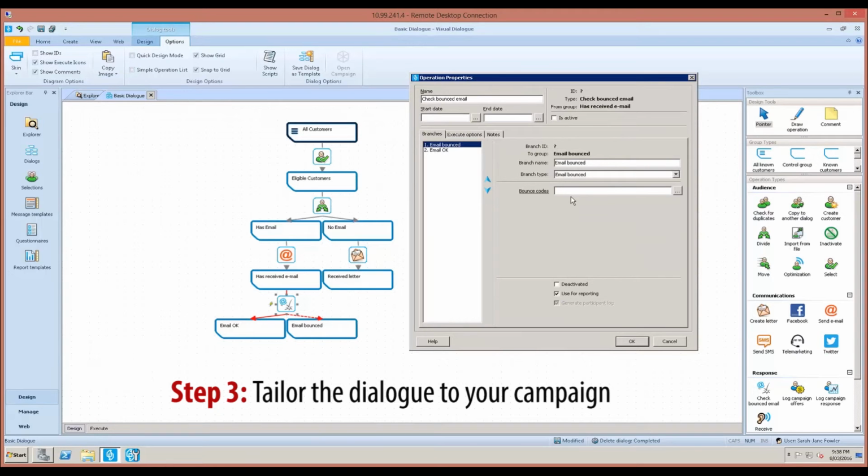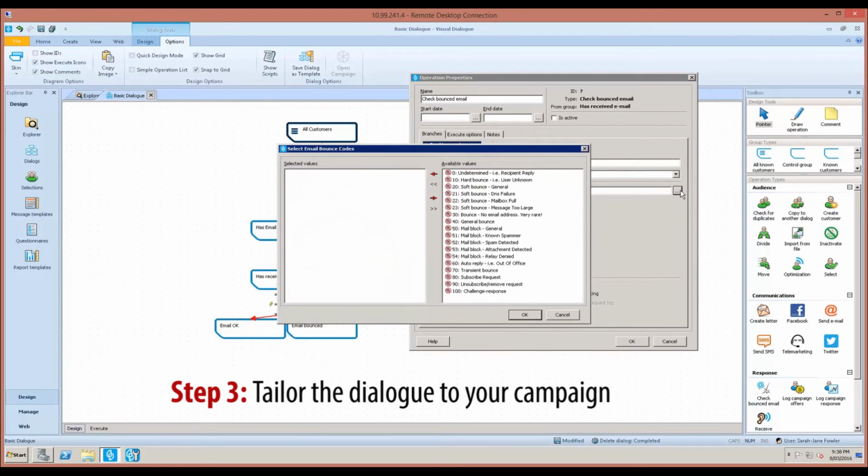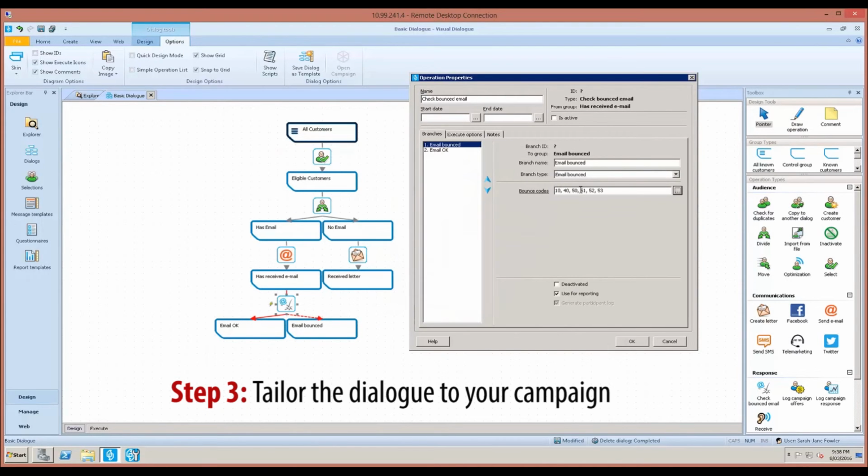Now we need to tell the dialog what kind of bounce codes to look for. There are hard and soft bounce codes. These are all of the available bounce codes you have to choose from. So we'll just select a few. Hard bounce, general bounce, then just move them over to the left hand side and click OK. You'll notice those codes are up there now.